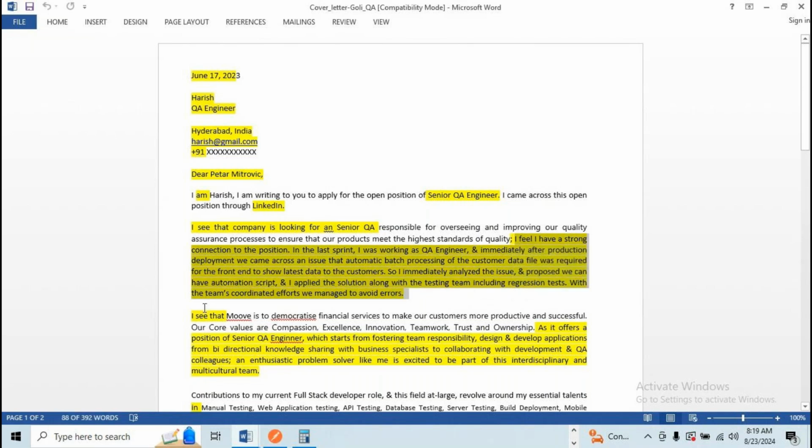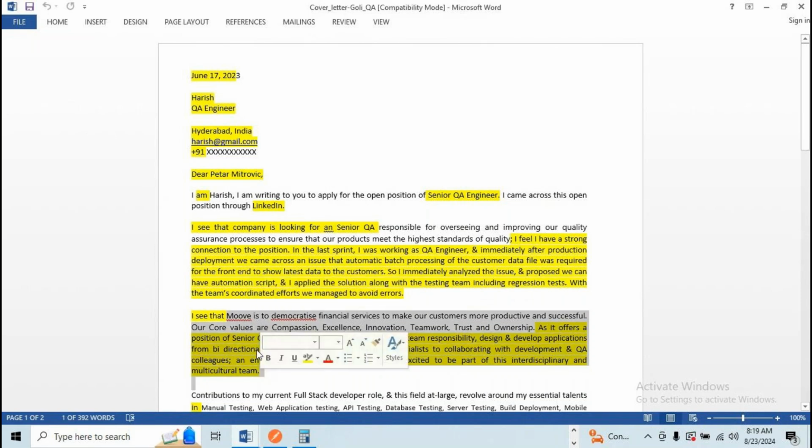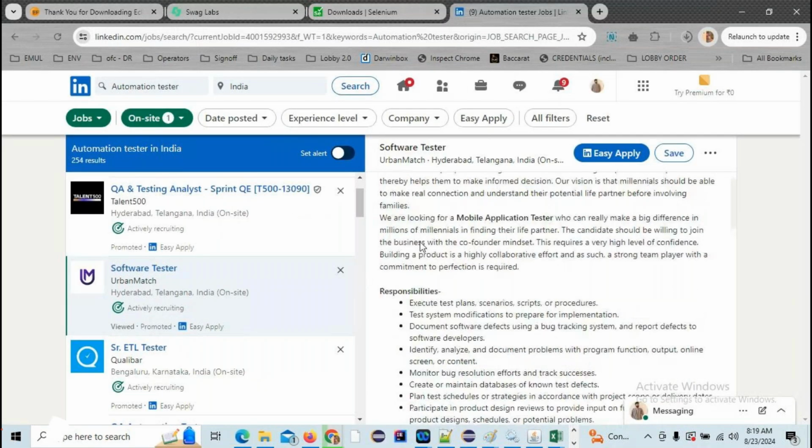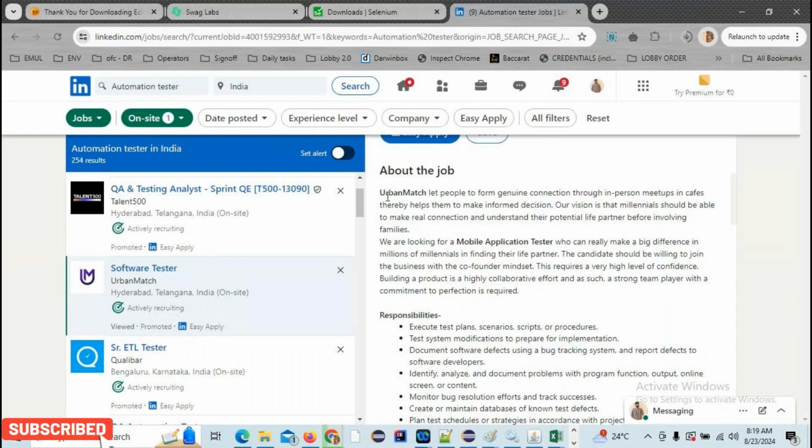After that, I see that Urban Match is the company name, right? So you need to mention the company name here. I see that Urban Match is a democratic financial service. This part is all about the company. So here you need to mention Urban Match. First you need to read about the company.